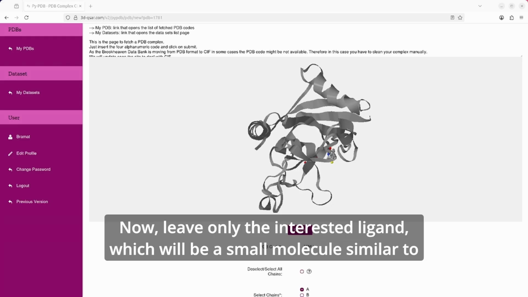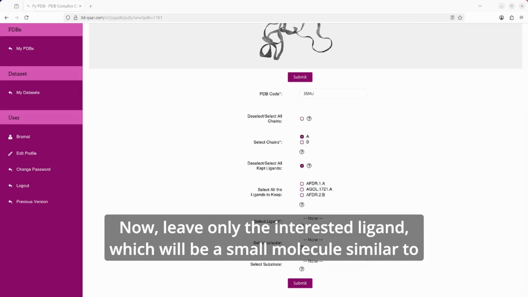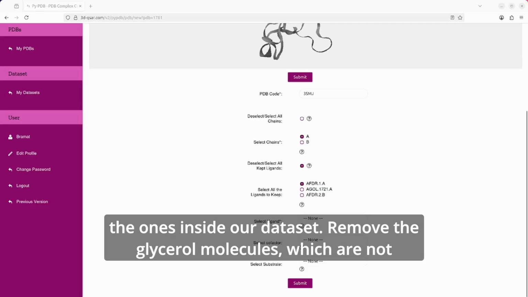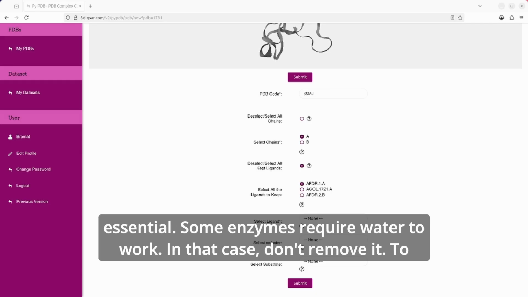Now leave only the interested ligand, which will be a small molecule similar to the ones inside our dataset. Remove the glycerol molecules which are not essential. Some enzymes require water to work. In that case, don't remove it.